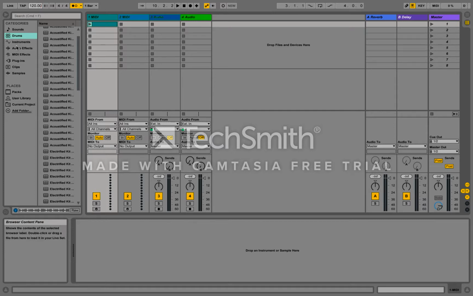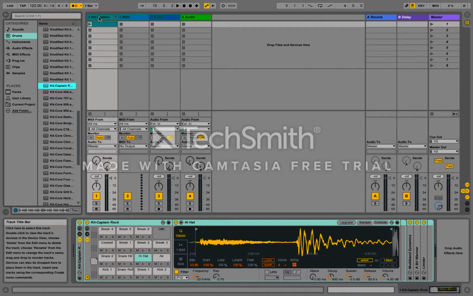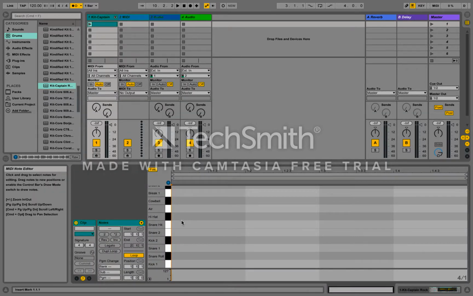And then we'll just come over into the categories section, into our drum racks, and choose a sound. If you have your own sound in your library, you can choose that as well. So we'll just drag that into the track. And we'll double click on the clip. And then we'll see all the sounds down here in the piano roll.